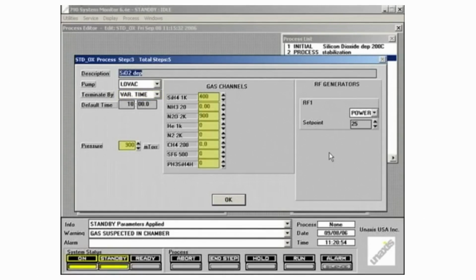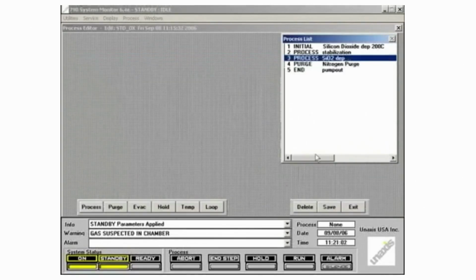The pressure and gas flow rates should be the same for both process steps. You should set the power for the second process step. Make sure not to exceed 400 watts. Okay, once you have done this.